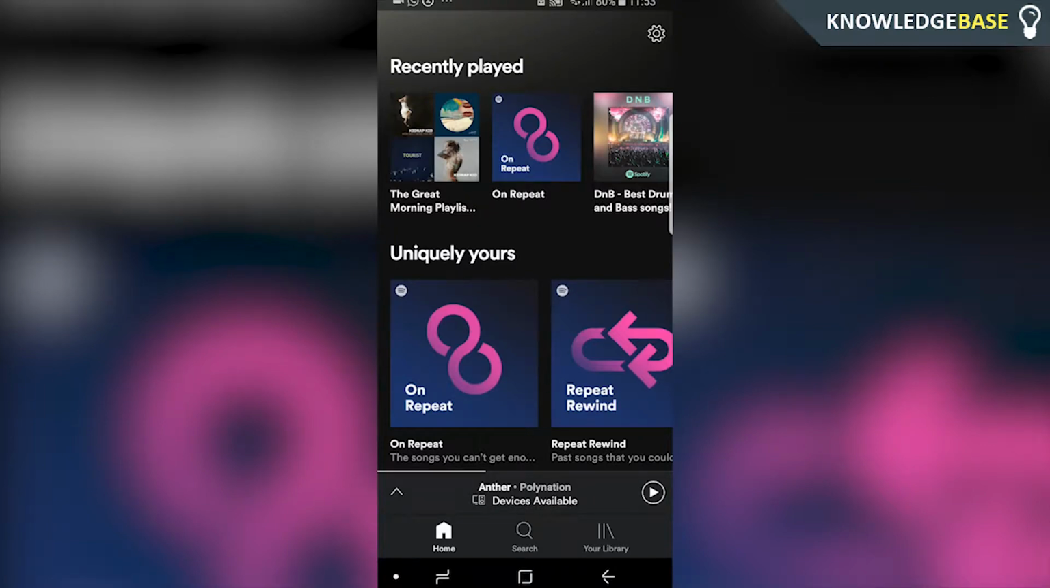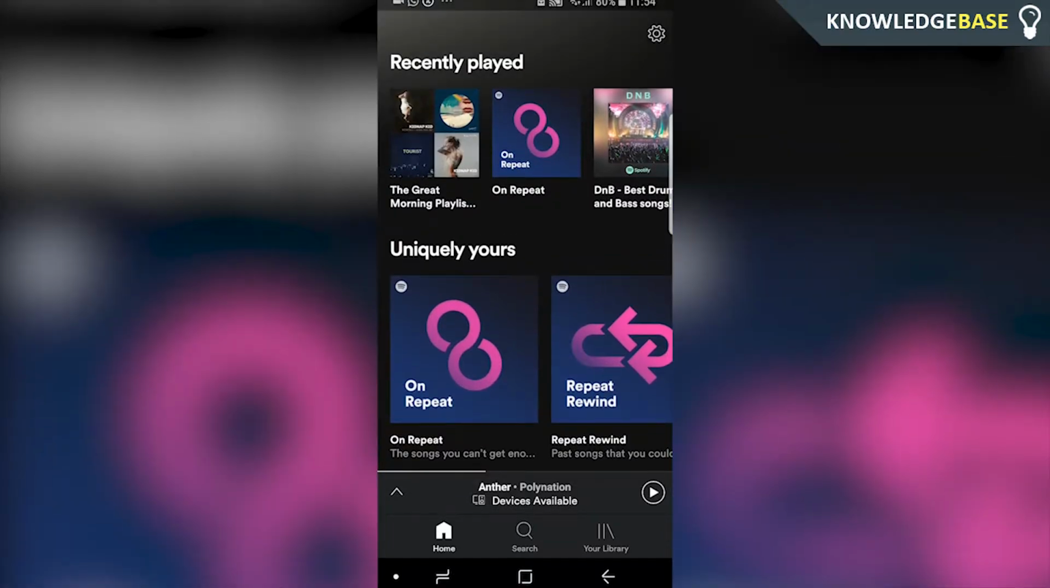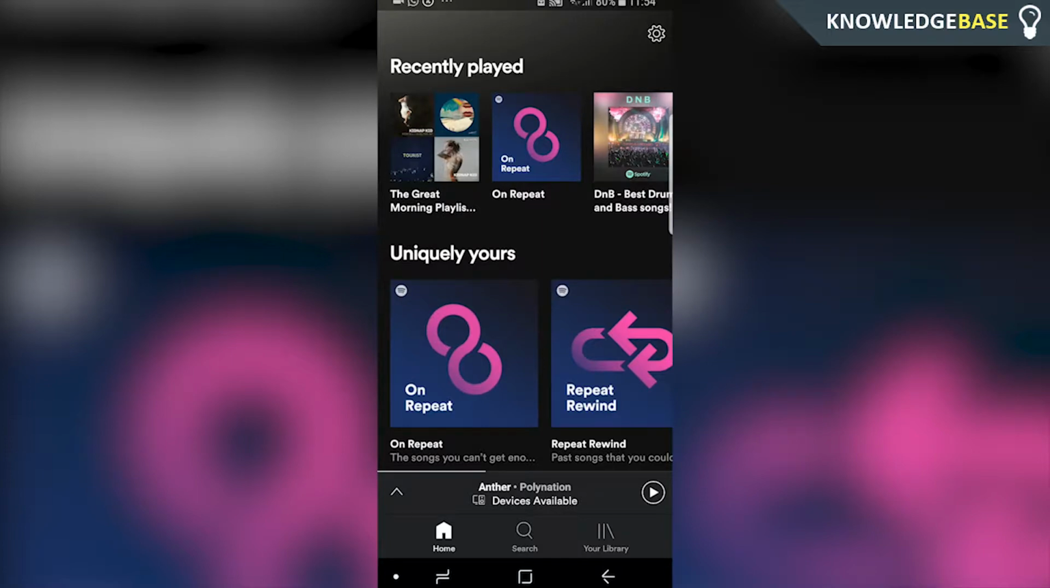Today I'm going to show you how you can make a collaborative playlist on Spotify on the app. Now I've made this video on how you can do it on the computer, so I'll leave a link in the description below if you want to check that one out, but here's how you can do it on the app.